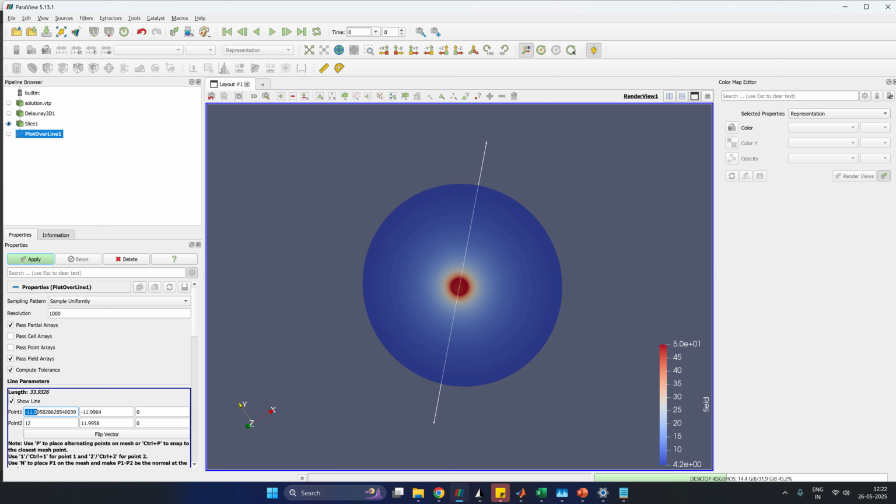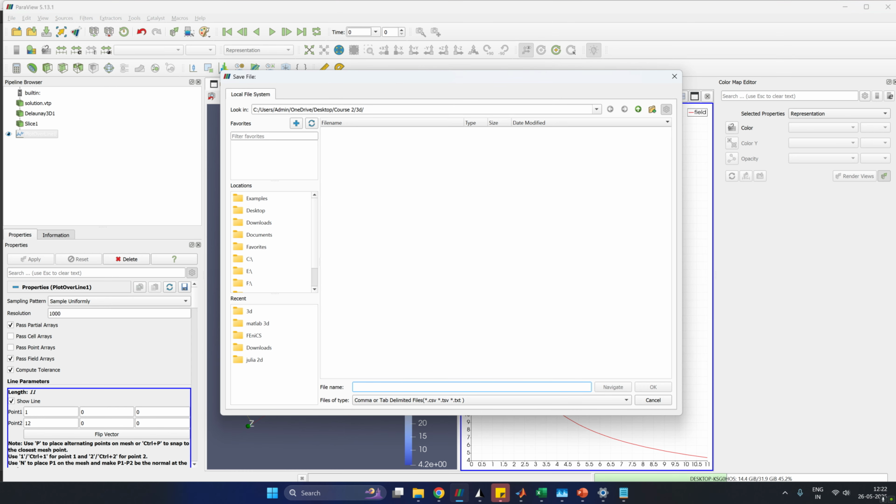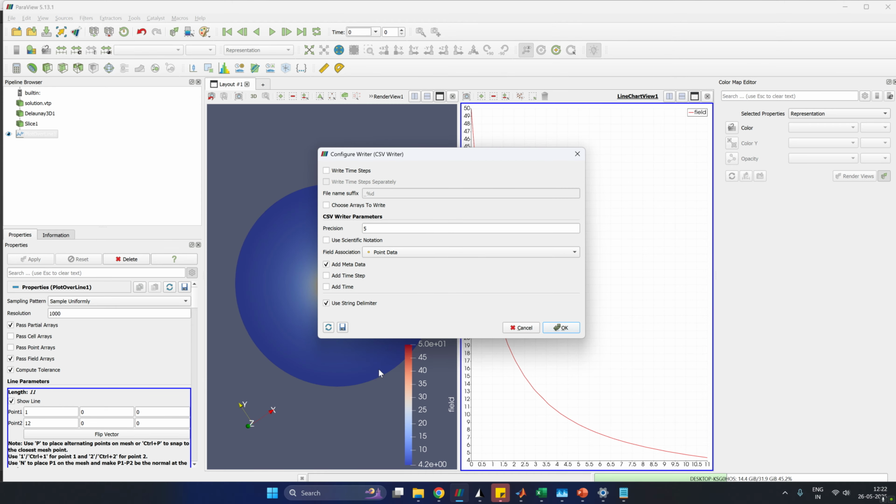Let me also add now the plot line, and we'll plot the solution along the X direction, so along the X axis. So let's take point 1 as 0, 0, 0, and point 2 as 12, 0, 0. Okay. Alright, so this is our solution, and now let's export this and plot this against our analytical solution.